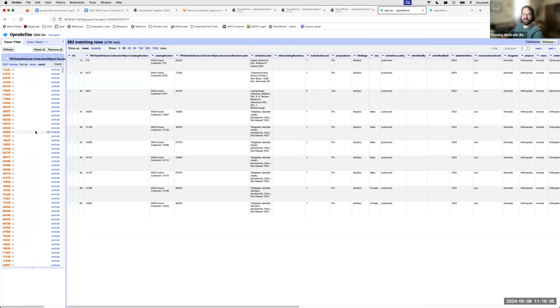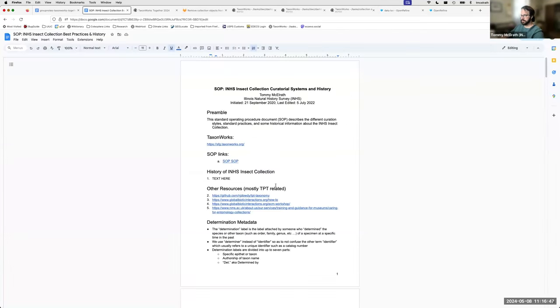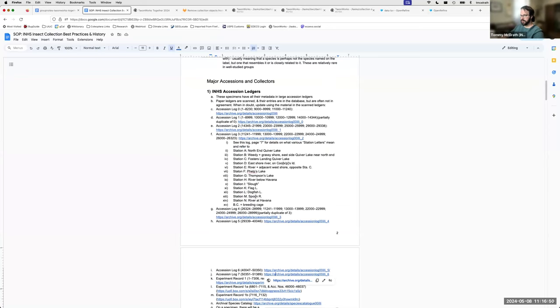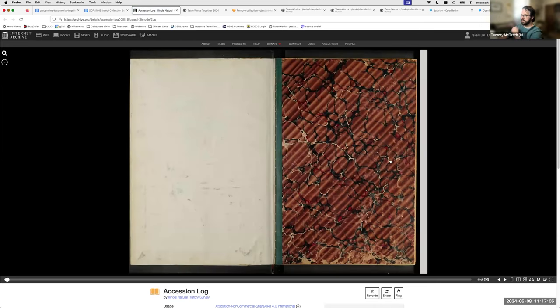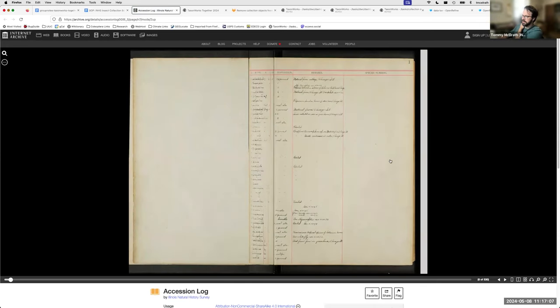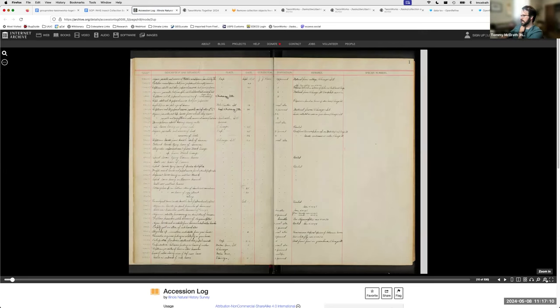This field was put in our old database to indicate that this was an INHS accession book number. And just for fun, I'm going to show you what that looks like. Here are all of our scanned accession books. Here's what it looks like on our specimens. It's basically just a typed or handwritten number that looks kind of like this. And here is what those accession books look like. Here's a scanned one. It's on archive.org. Some of these are also in Biodiversity Heritage Library. But here's the actual data.